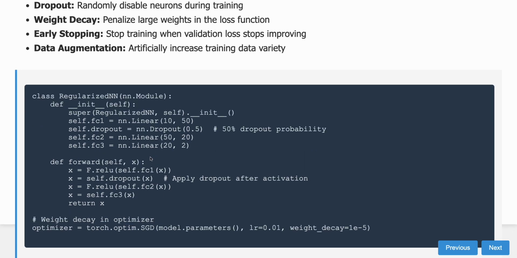The code example here shows how to implement dropout in a neural network architecture and how to add weight decay to the optimizer. These simple additions can a lot of times dramatically improve a model's ability to generalize to new data.